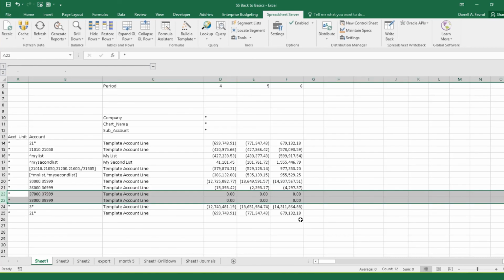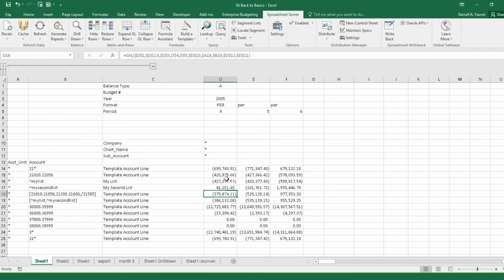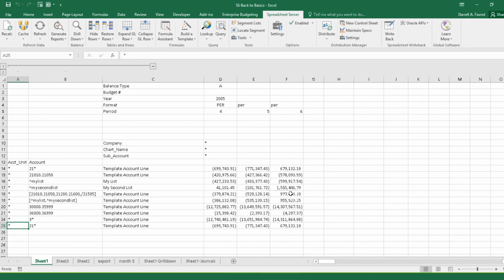Using the Spreadsheet Server tool, I can tell the software to hide those rows that are zero. So in this situation, while being in the spreadsheet, I can click the Hide Rows icon. It'll go through and read each row, and where the balance is zero for every GXL formula, it will simply hide those rows. So in this situation, I have hidden rows 22 and 23.